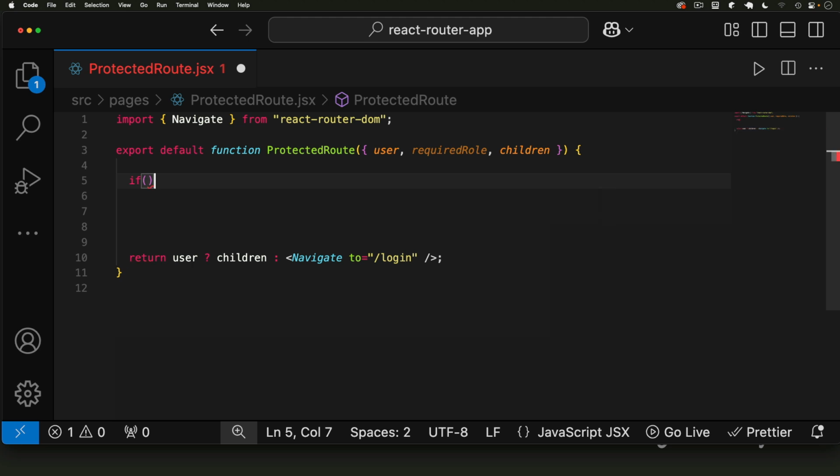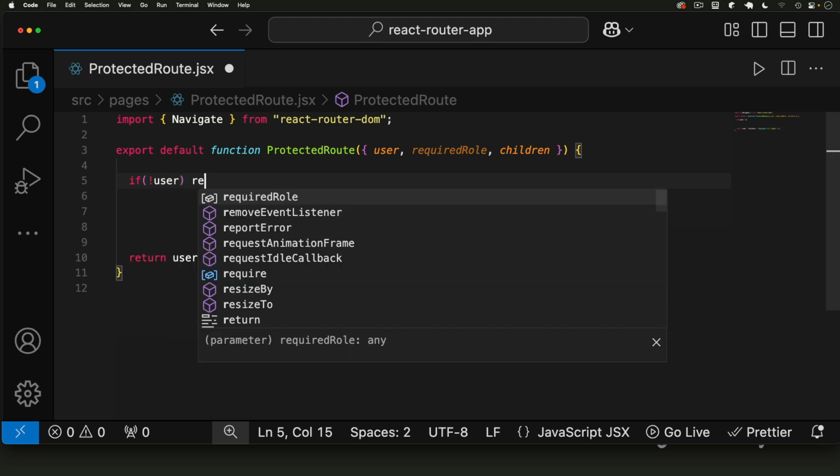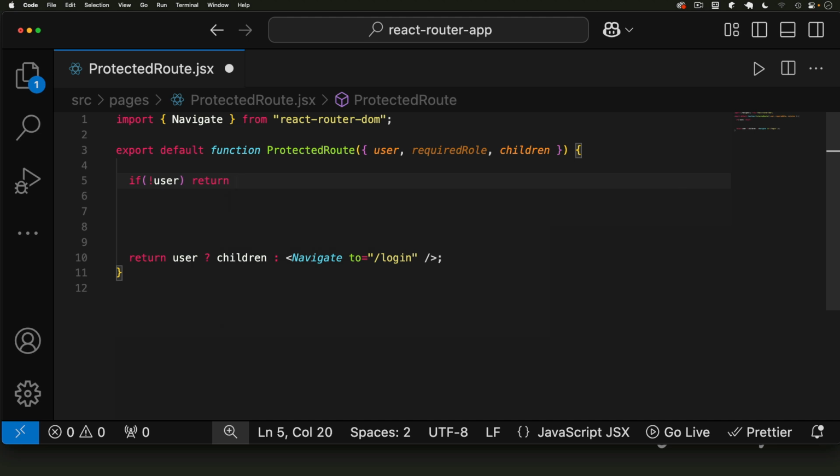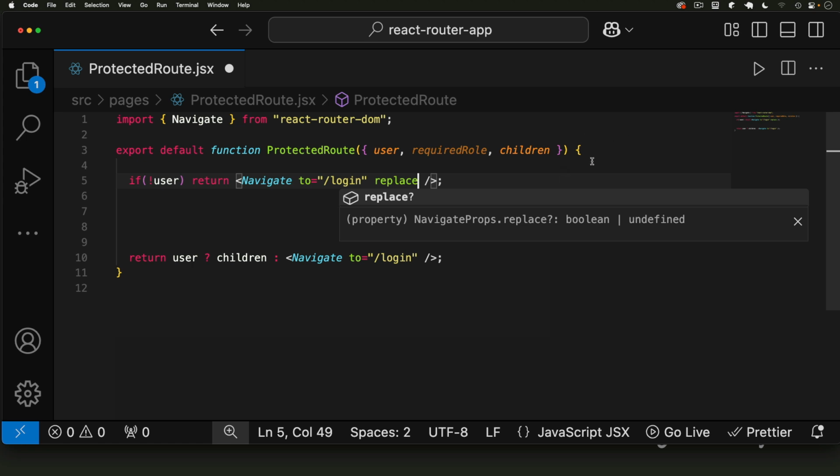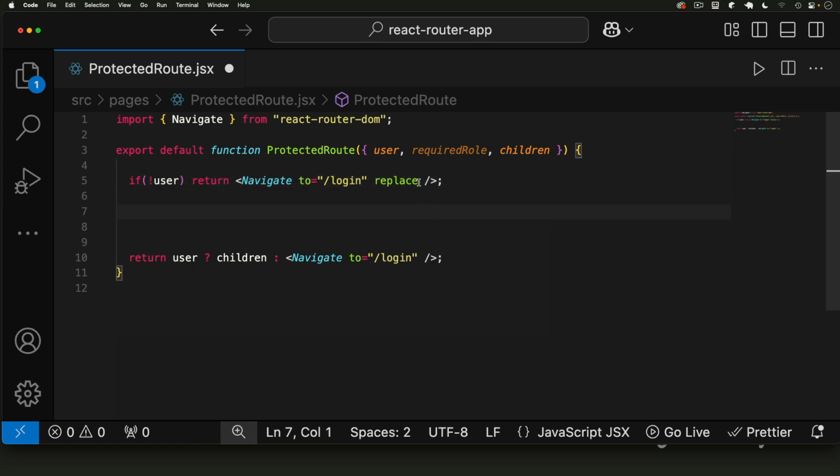And let's just detect if it's not the user, then I'm going to return. Let's go ahead and return this guy here. Just like that. Now, what I'm going to do here is add this property, or this attribute, if you want to call it that, that is going to prevent the user from going back to the protected area, wherever that place is. So when they hit the back button, it's going to remove that previous history from the browser.